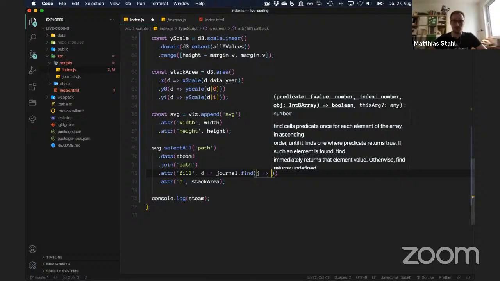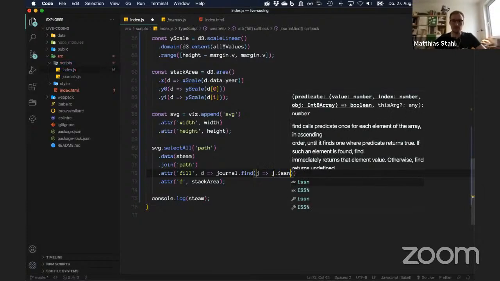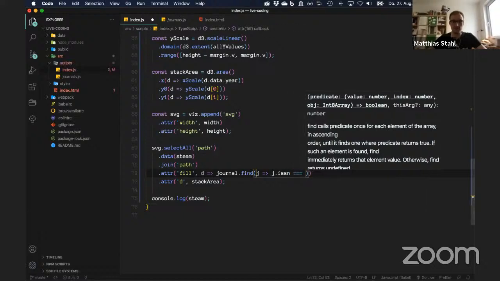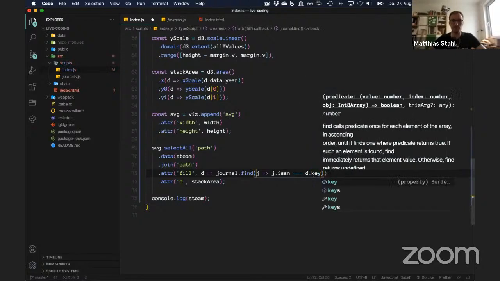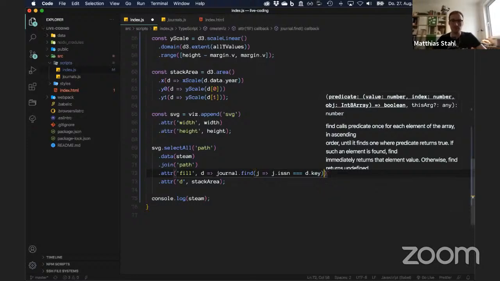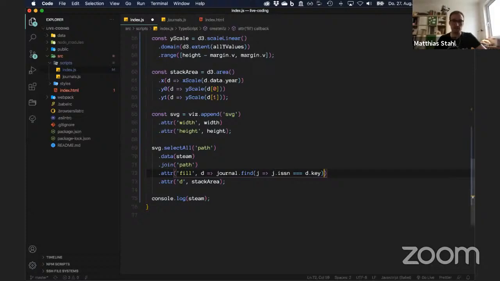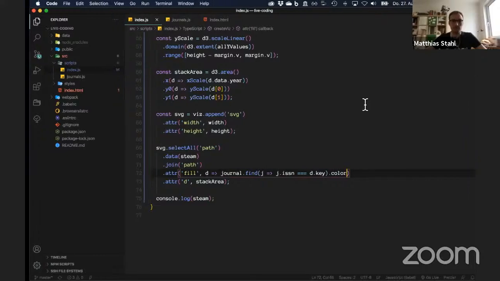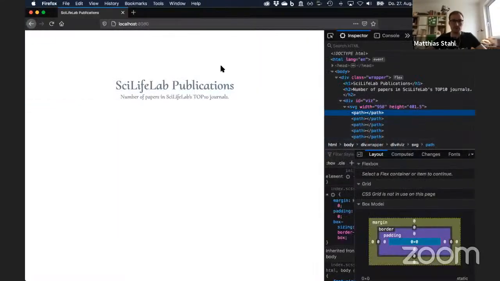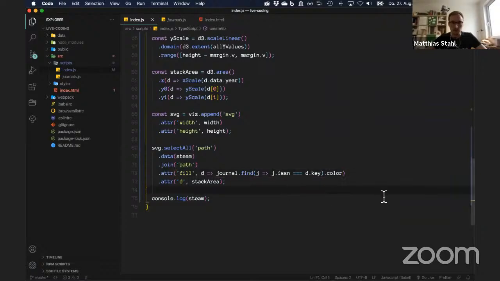And I want to look at the journal's ISSN. So which ISSN does this current journal have? And I want to compare this with three equal signs to d.key, because d.key holds the ISSN of the journal that is currently being drawn. And when I have found that current journal, I want to get the color property. So let's go back. And you see that nothing happens, because at some point I did, let me see.